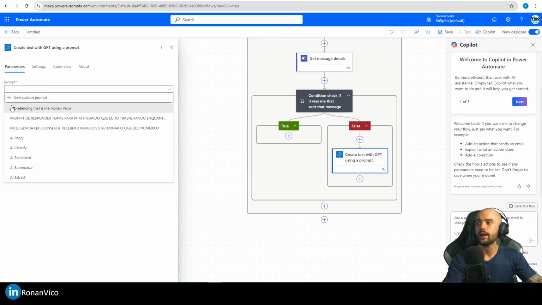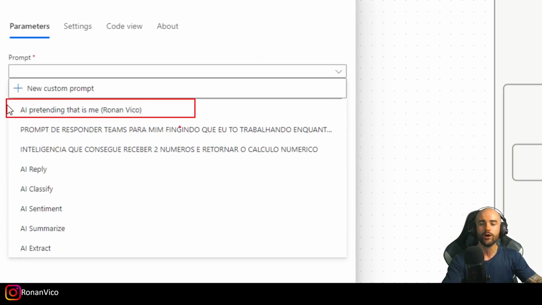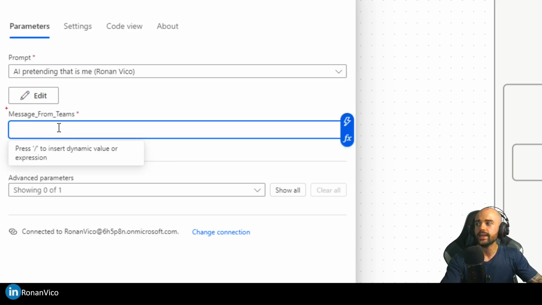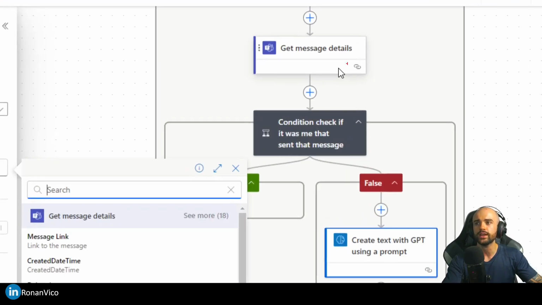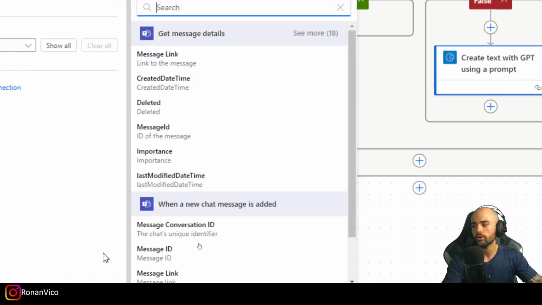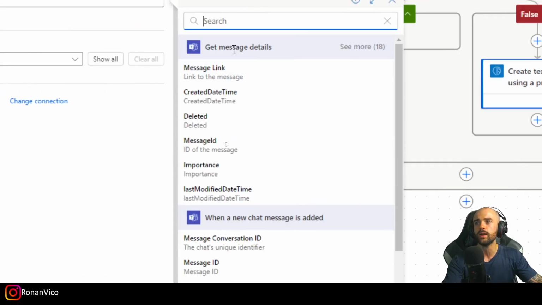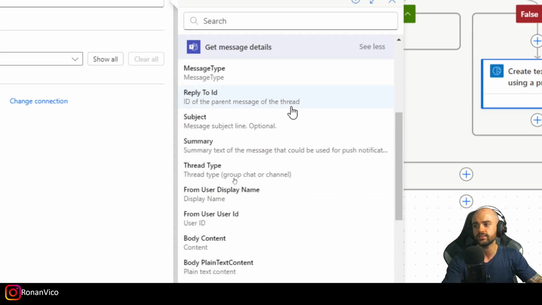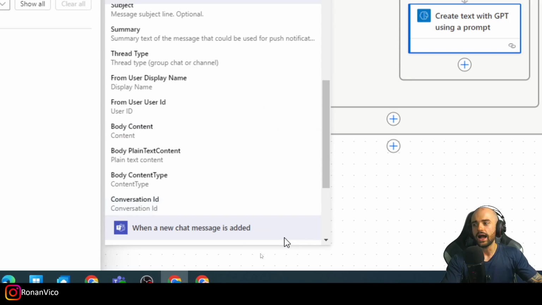The prompt that I want to use is that prompt that I created before with you, AI pretending that it is me. I'm going to select that and insert the input that we created together. What is the message? The message comes dynamically from the get message details. I'm going to go here dynamically on the get message details, see more, and find the message. The message is going to be, I want the plain text content.